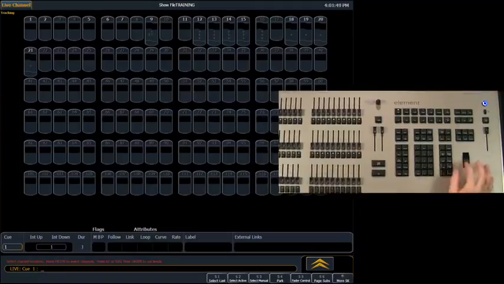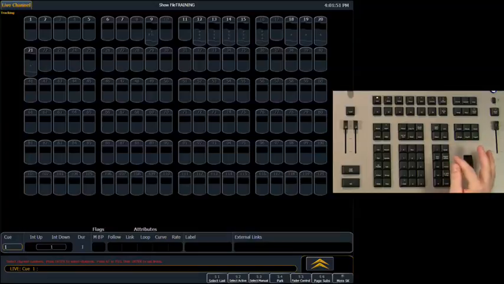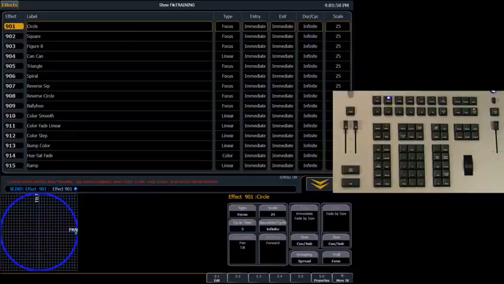So the way we create an effect is we have to first go into the blind effect editor. So you double tap the effect key, and you'll notice on our display we have these 15 pre-built effects. These are for working with moving lights, and will be covered in a different tutorial. What we're going to do is create a new effect.